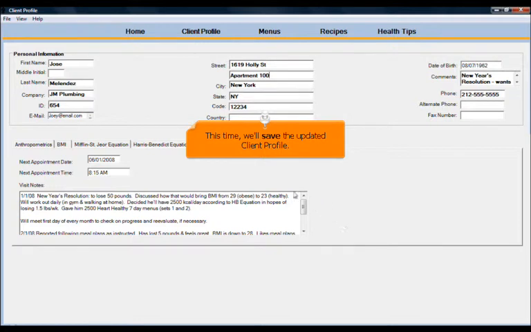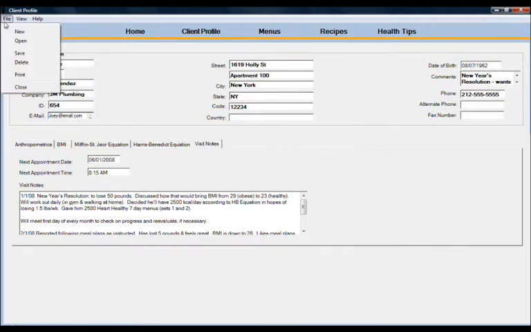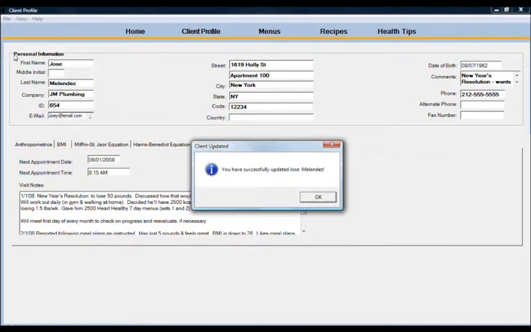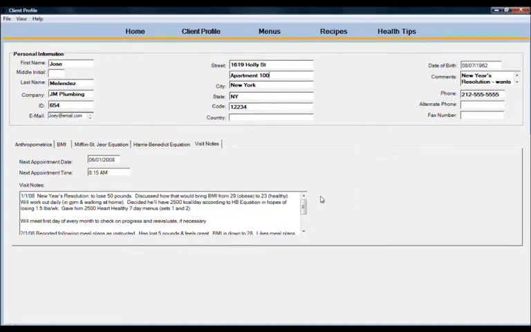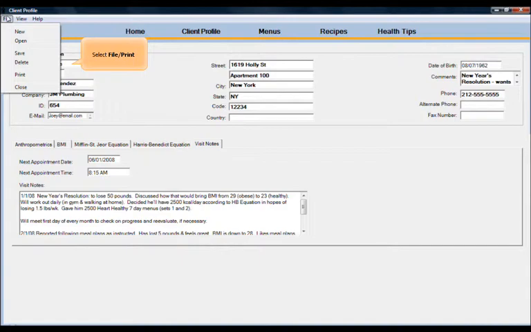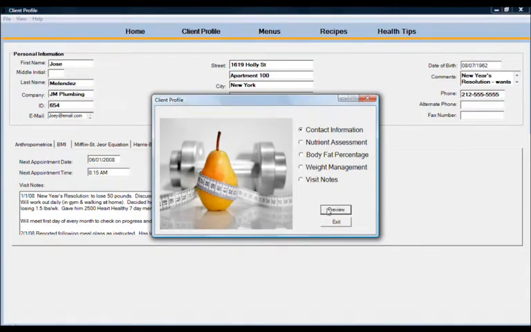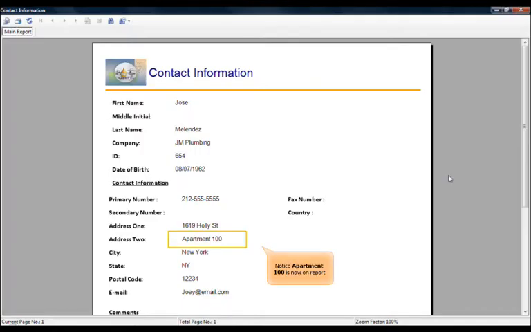This time, we'll save the updated client profile. Since the apartment number has now been saved, it will show up on the reports. Notice apartment 100 now shows up on the contact information report.